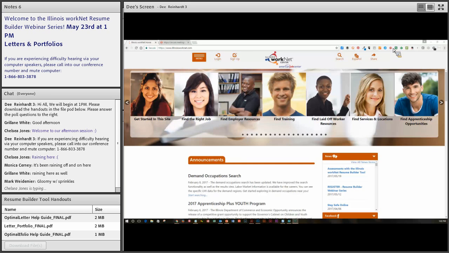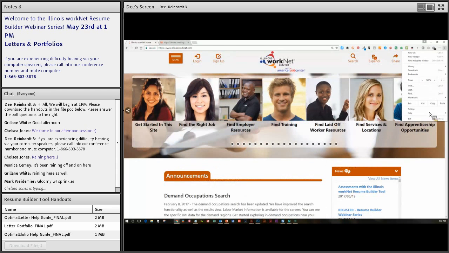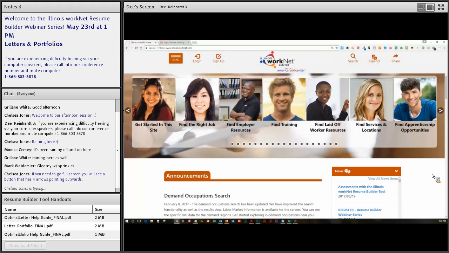If you need to make it bigger, Chelsea's typing some directions into the chat pod. I just know she is. And I just made mine a little bit bigger here so that hopefully you can see it a little bit better. What I'm going to do in every webinar, so this is a repeat too, I'm going to talk a little bit about how to get an account and how to access your Resume Builder tool from your account.